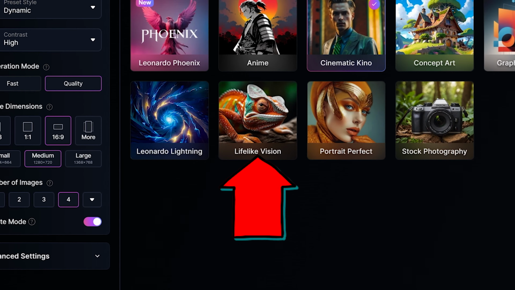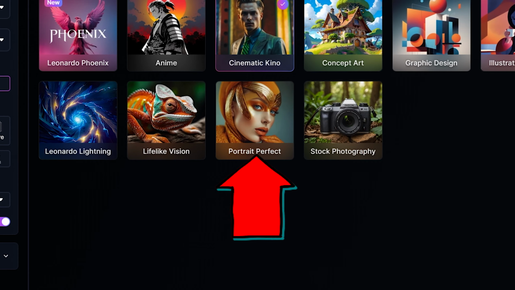For those times when you need images that look indistinguishable from reality, the Lifelike Vision preset is your best bet. It creates hyper-realistic images with incredible detail. The Portrait Perfect preset does exactly what it says on the tin. It helps you capture stunning, professional-quality portraits effortlessly. This is ideal for creating character concepts or simulating photo shoots.